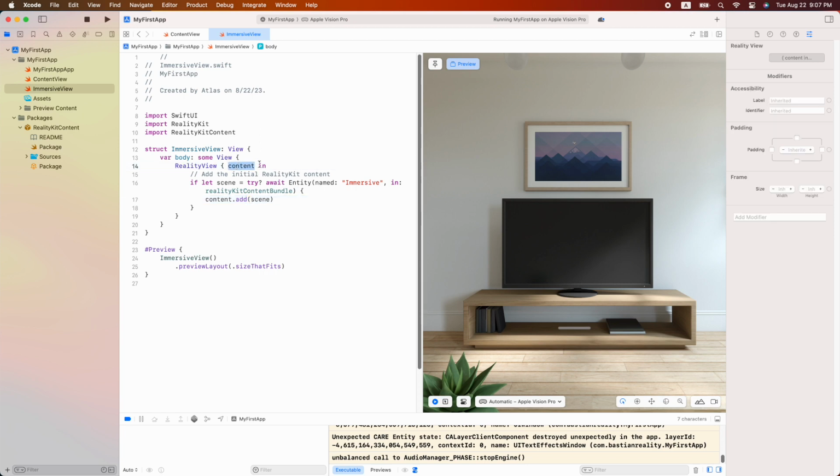And reality view has something called content, which is passed into us. So you can think of content as the canvas or the world the game is based in. And everything you want to show to the user needs to be added to the content in the reality view, or else it wouldn't show up. That's why over here, after we loaded something, we add it to the content.